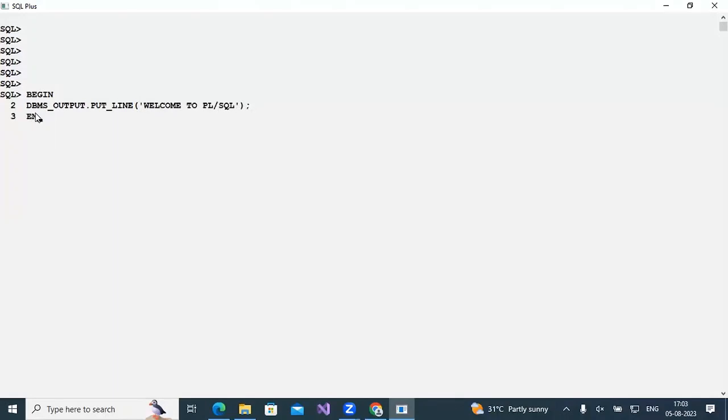Okay, now END. Now see, if I don't give slash and just press enter, you can enter any number of times, but the program is not executed. That's why what should be used? Slash. Then it will say the program executed. What does it say? PLSQL procedure successfully completed. But sir, okay, I got the message PLSQL procedure successfully completed, but where is my printout? What I need to print? Welcome to PLSQL.